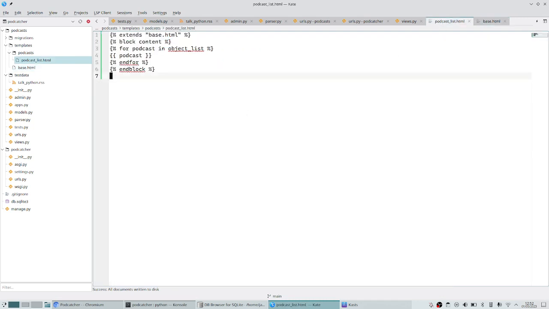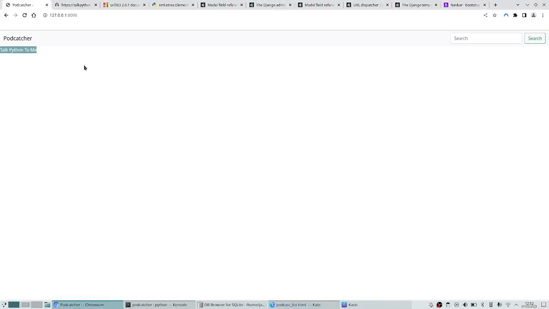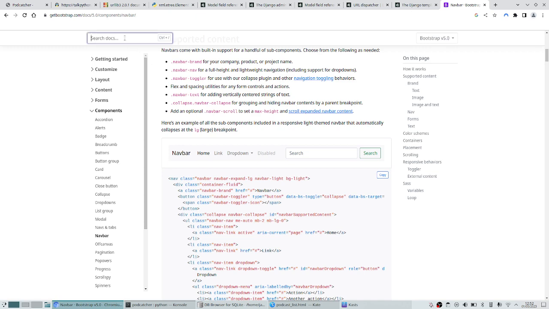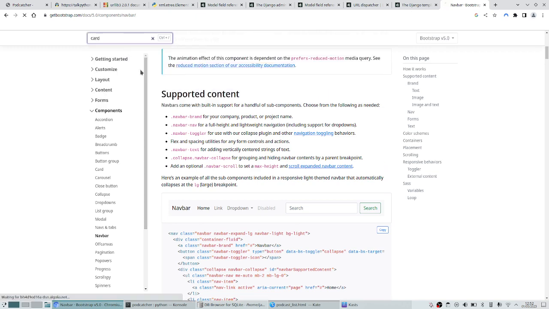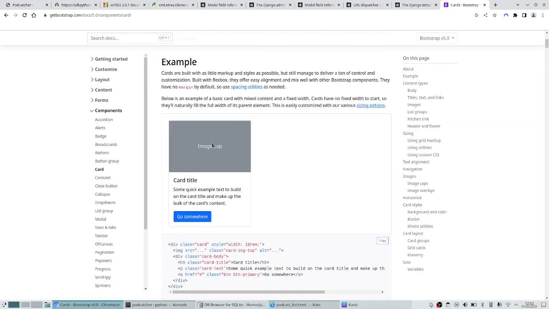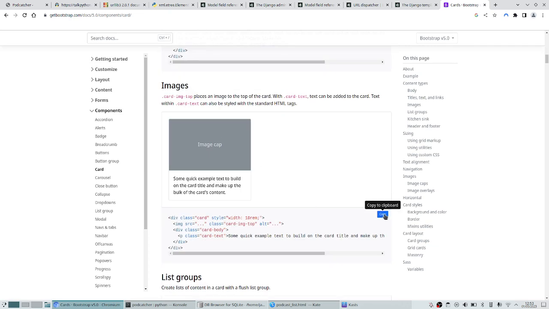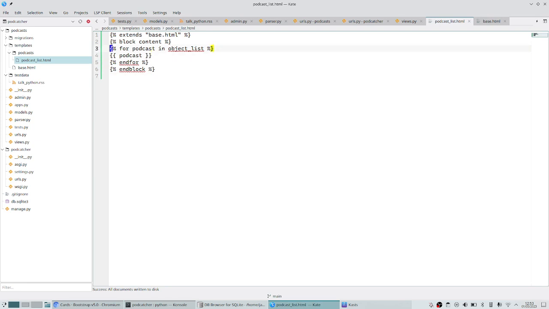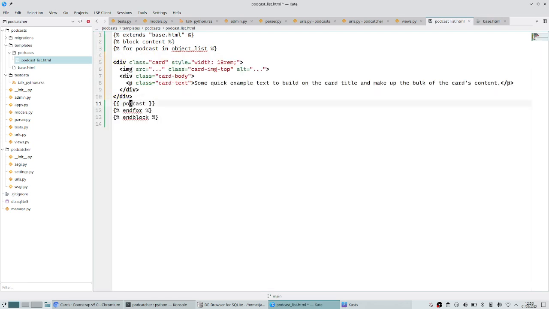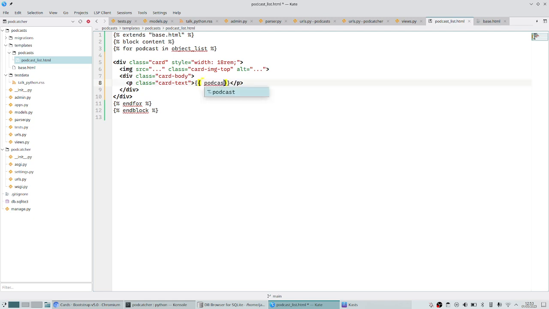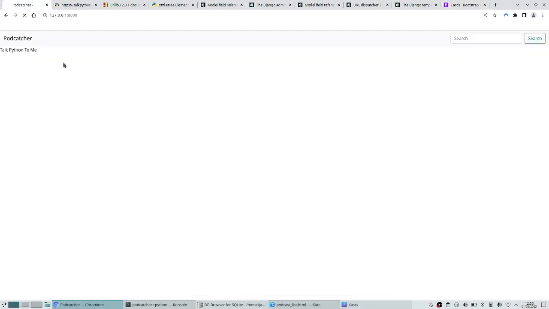So let's go back to our list, and maybe let's spice this up a little bit. For each podcast element, I want to show like a card. This seems like a pretty nice example here. So let's copy this. For podcast in podcasts, I want to show a card. And instead of the card text, let's just have the podcast.title, maybe. Podcast.title. Let's go in and refresh this.